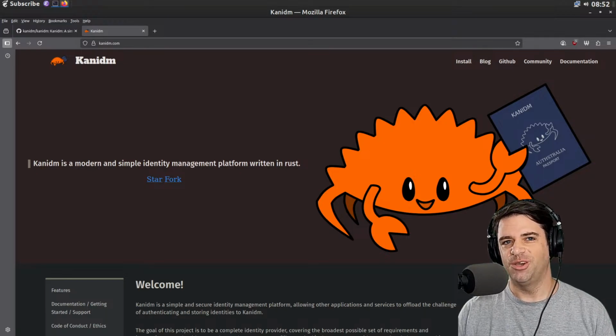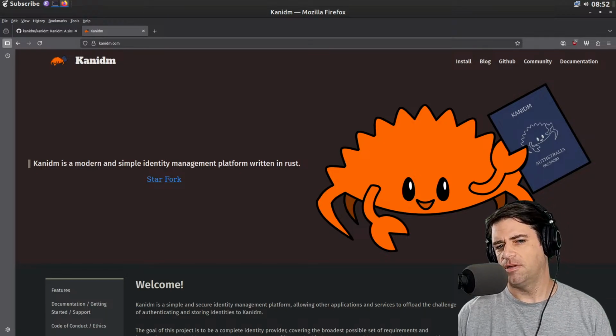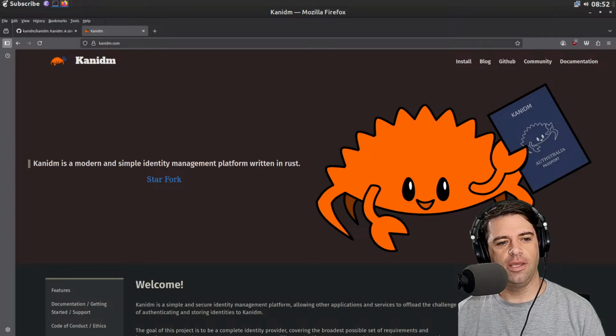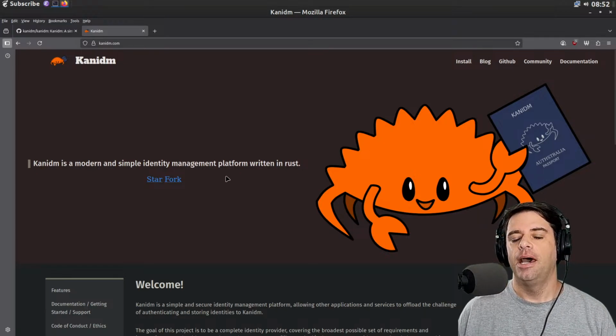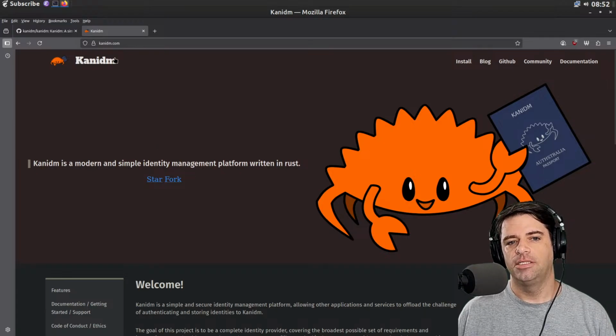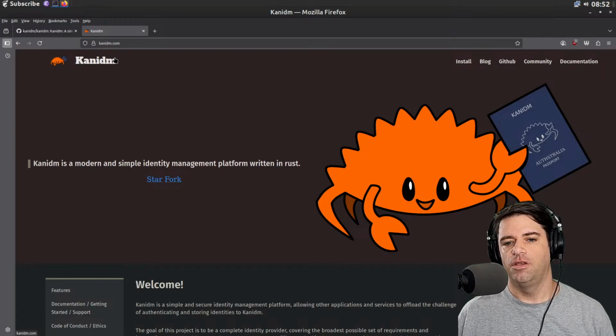We're looking at some Rust code today. We're looking at Kanidm or Kanidm. They tell you how to pronounce it. I probably should have looked at that before I went live. But it's an identity management system, or IDM, hence the IDM at the end, written in Rust.